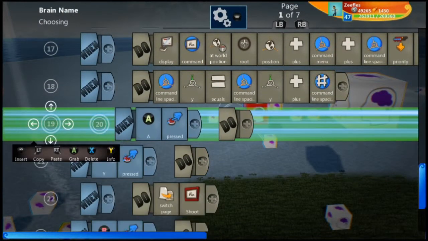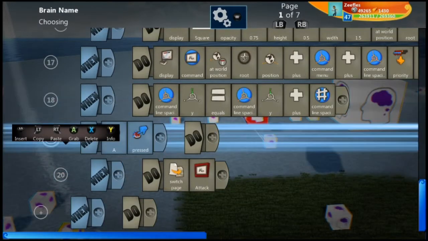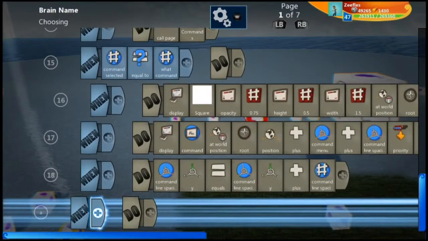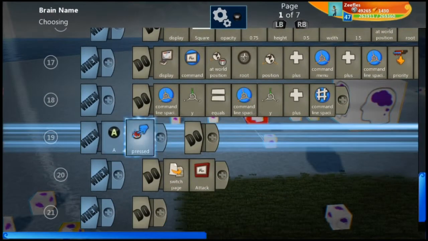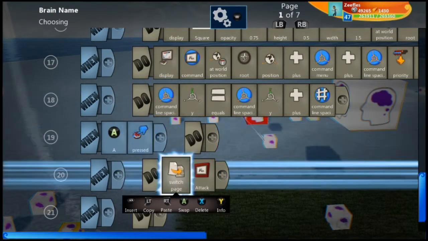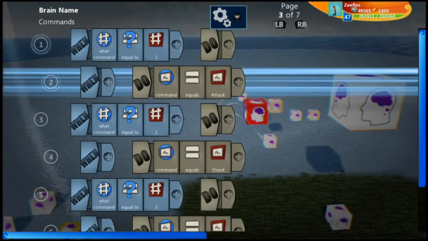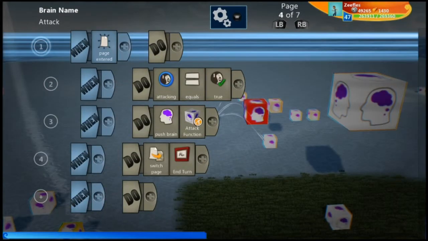But check this out. We're gonna move this pressed A and we're gonna delete all these lines of codes, okay? So this pressed A right here, put it wherever you want. We're going to put it right here. When A is pressed, switch page. What page are we switching to? Check this out. Check out how we set this up. I'm excited about this. Command is going to equal attack, shoot, or pass.